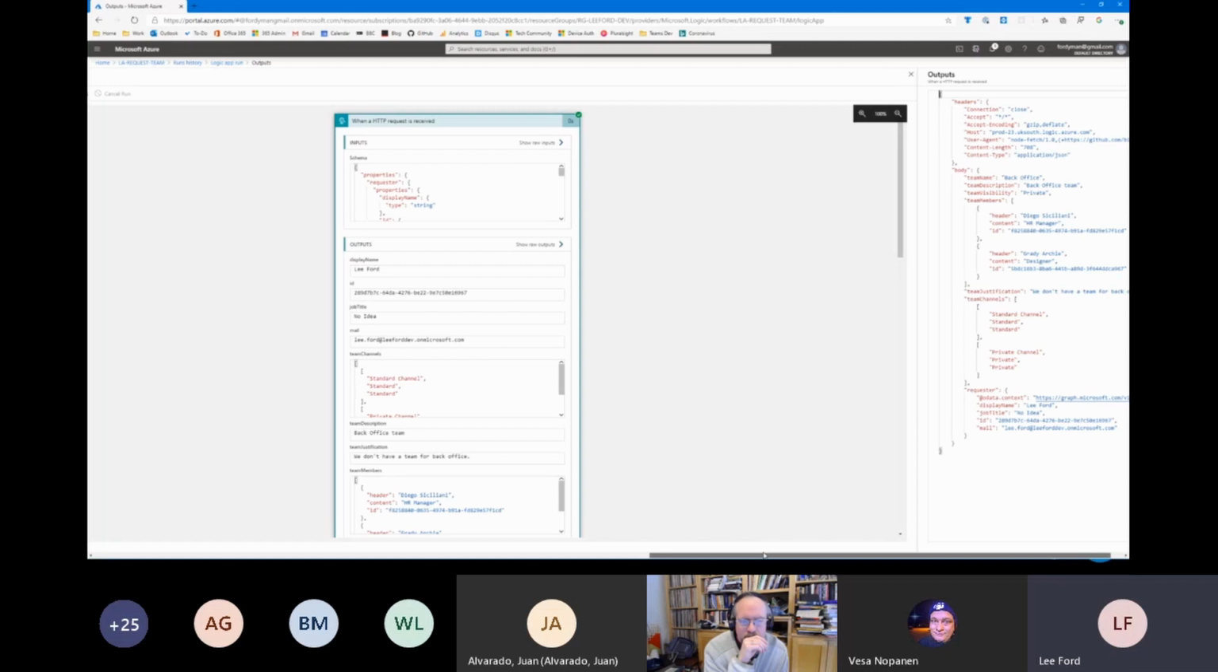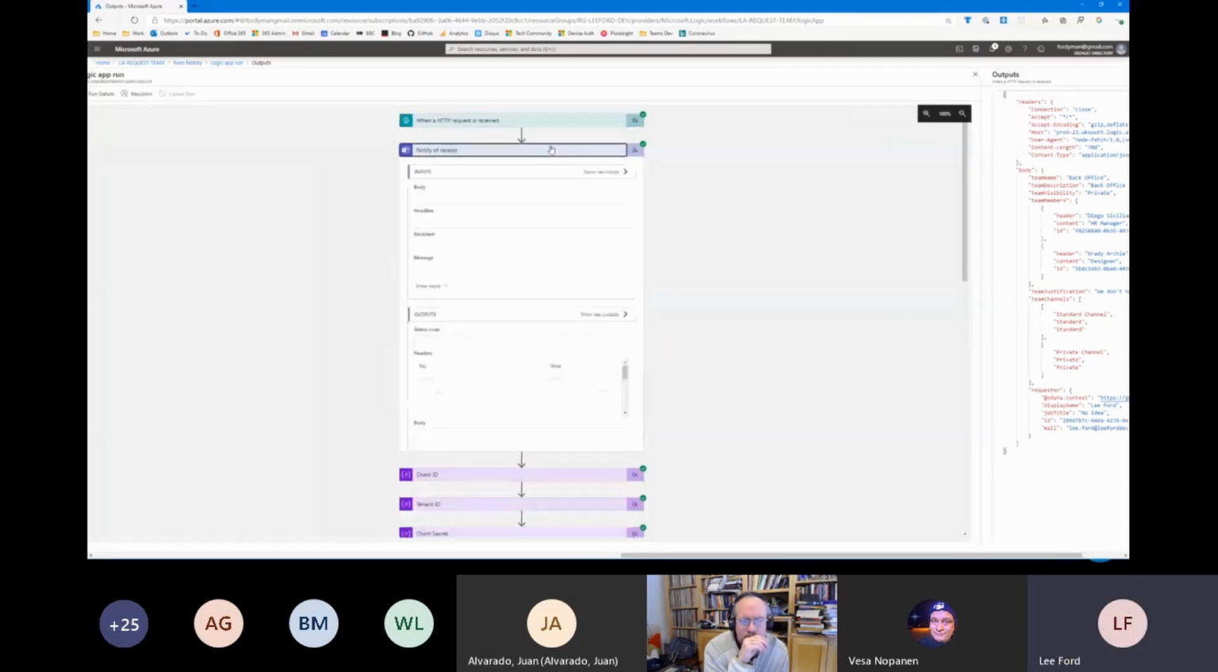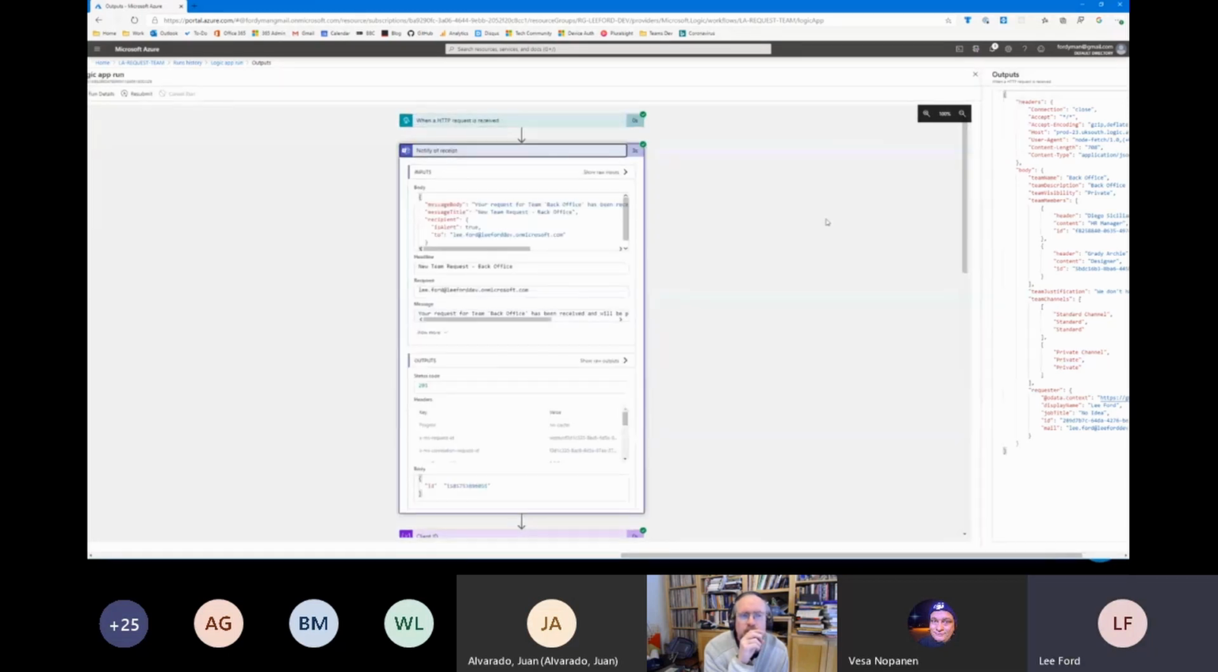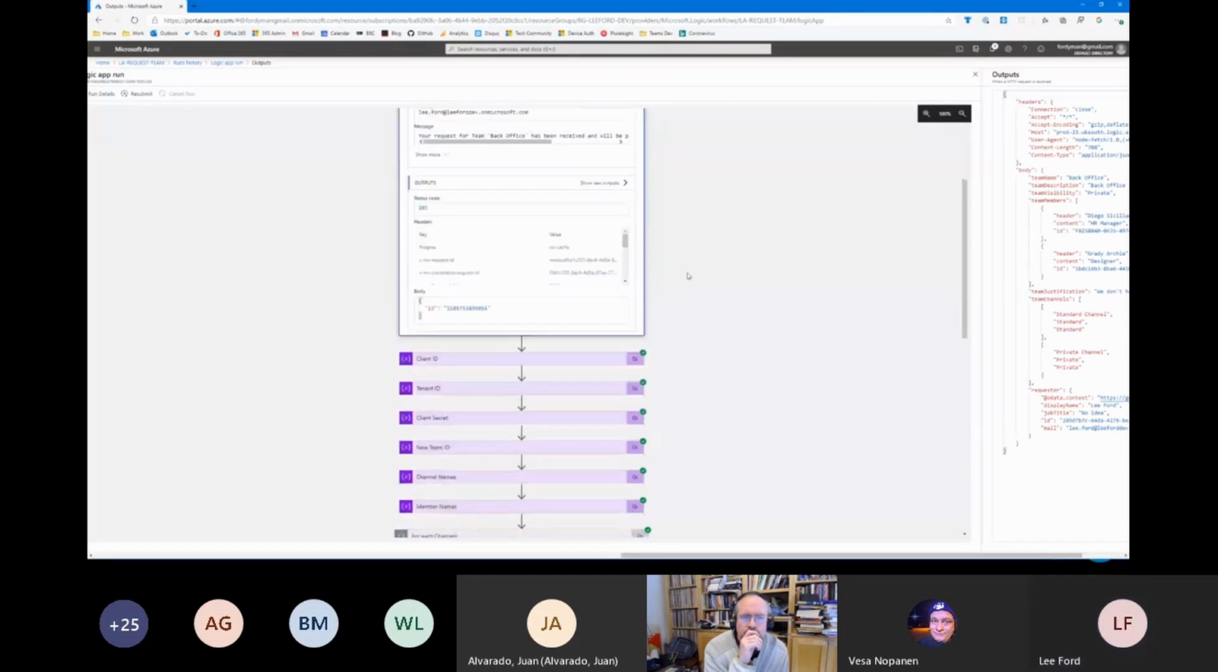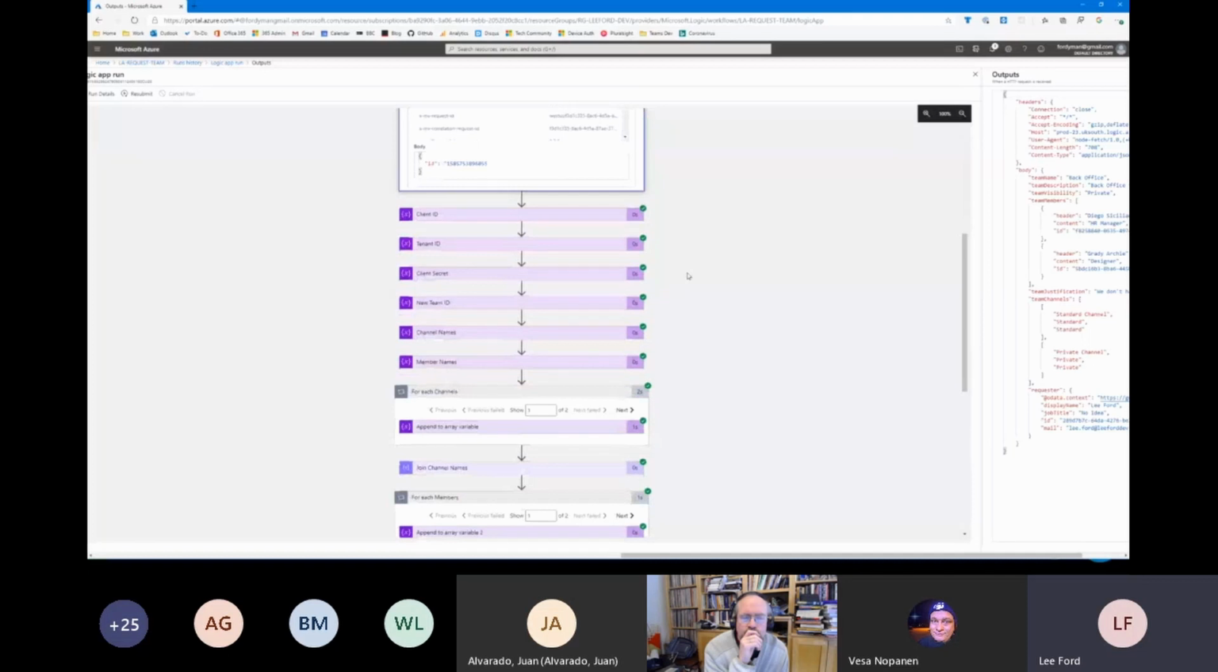With that information, we can firstly notify the user that made the request and say, yes, we've received the request, so they at least know that it's been delivered. That's using the requester's email address. Then we're populating the client ID and the tenant ID of the Azure AD application that has permissions to create teams, and we'll cover those in a minute.